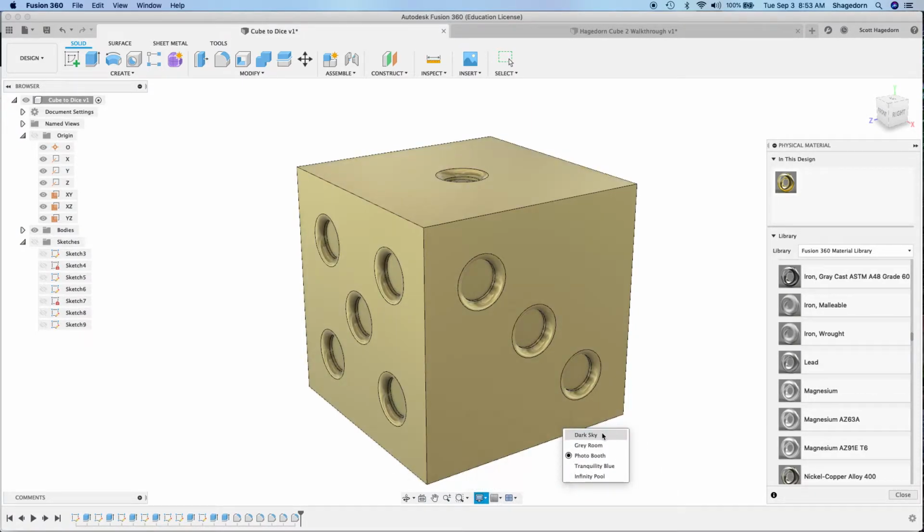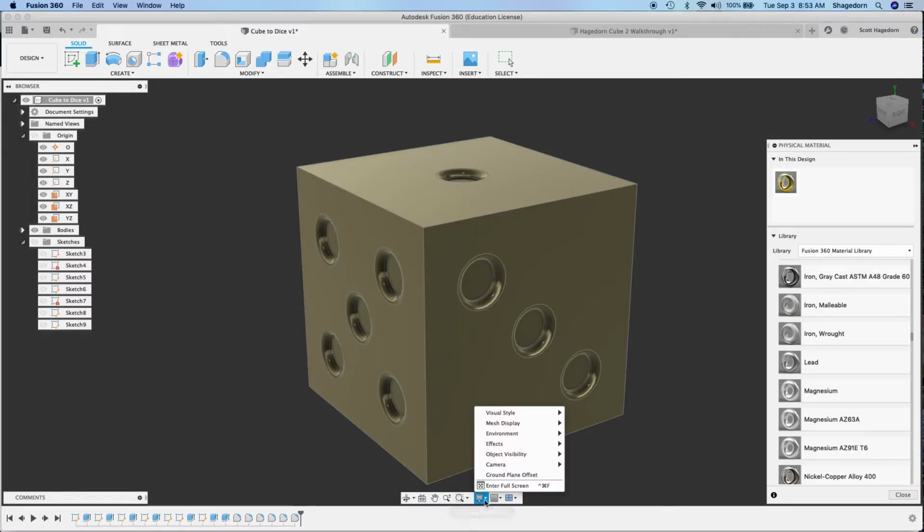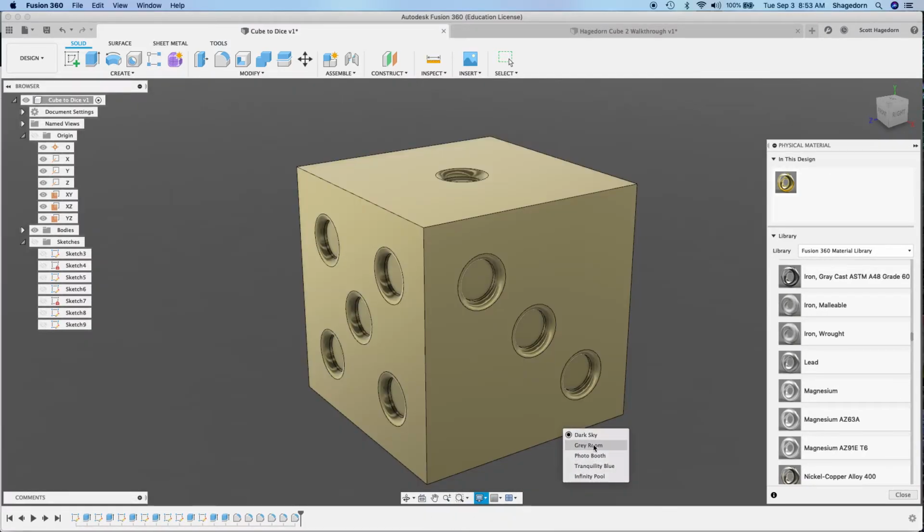And again, change the environment to whichever one you like. That will get us to where we're done today.